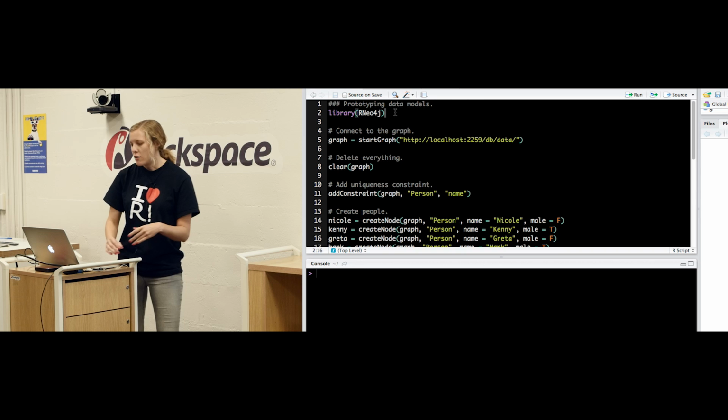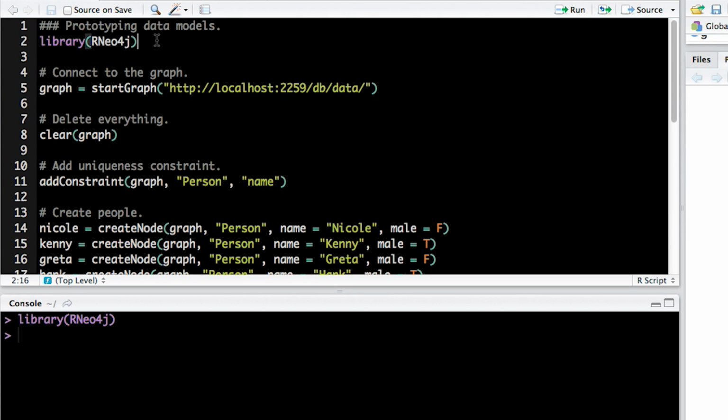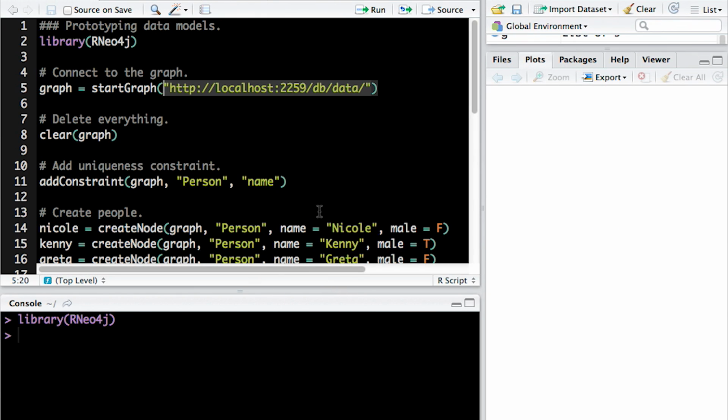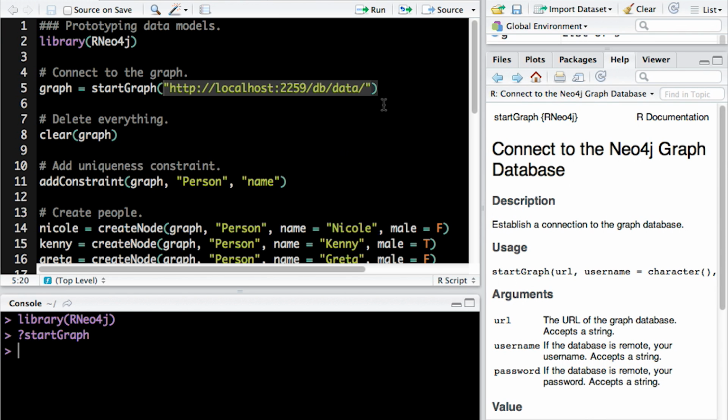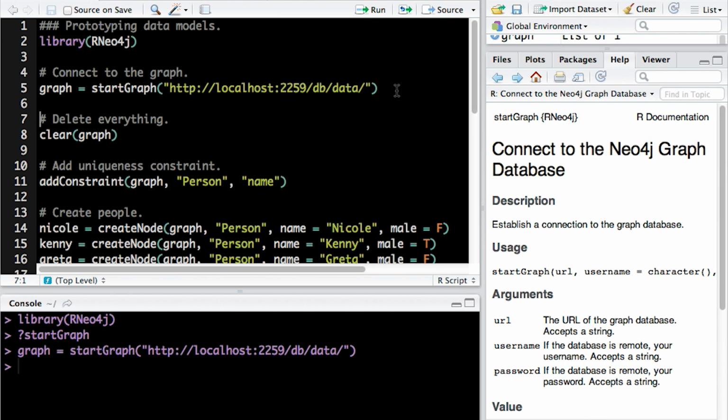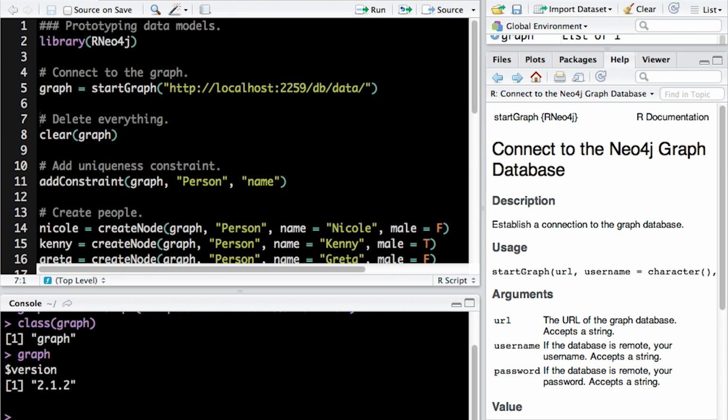This is what I find myself doing sometimes too. We're going to first load the R Neo4j library and then connect to my currently running Neo4j database, which is at this URL. And that's going to start the connection to my database, and that's going to return a graph object that I pretty much pass as the first parameter to most of these functions for talking to the database.